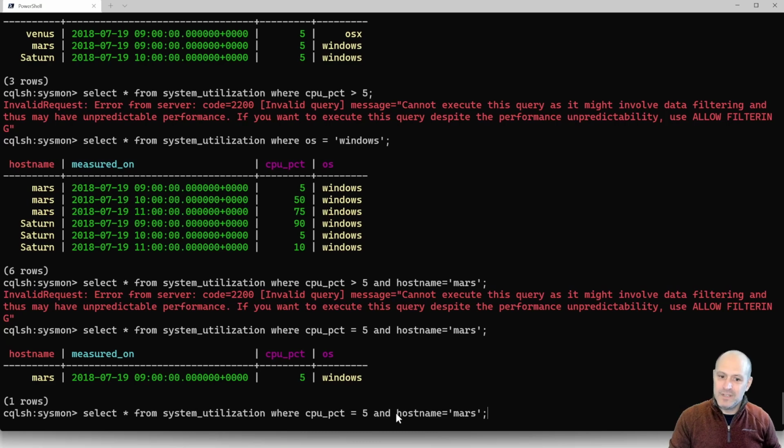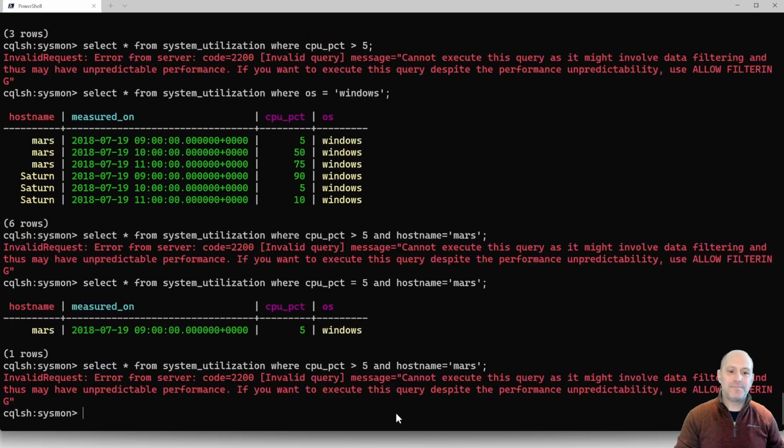That works, but it still won't work with that greater than. And that's because we are still doing a scan instead of a seek. And unless I can somehow get around that, I am not going to be able to do that kind of query.